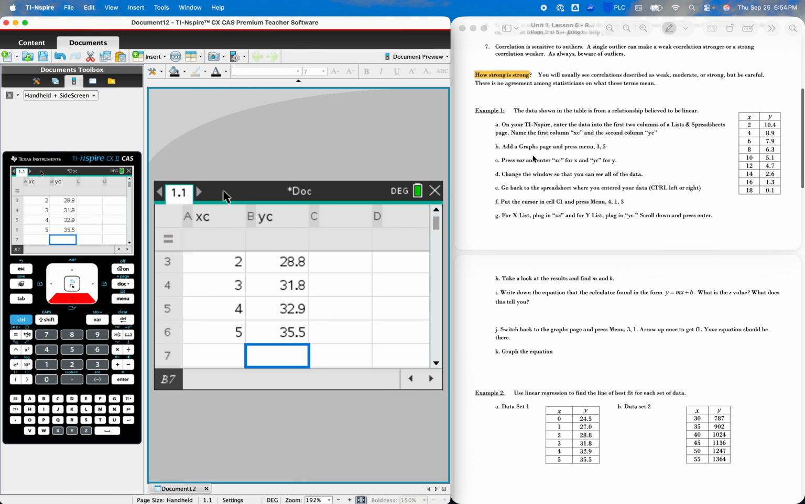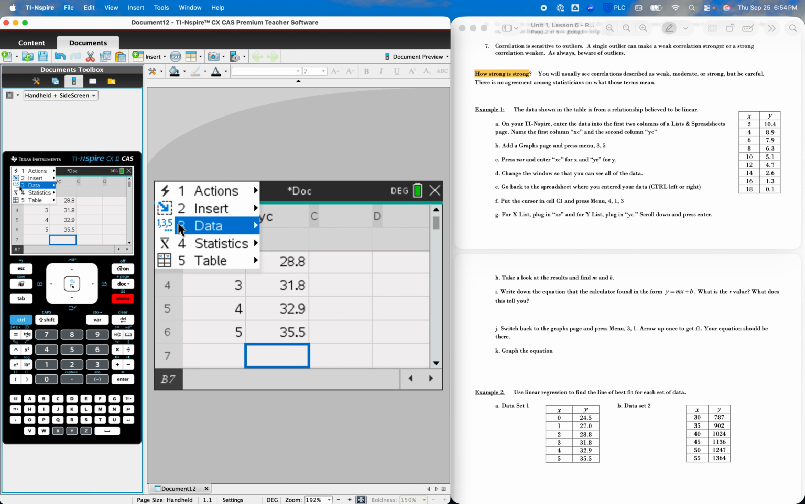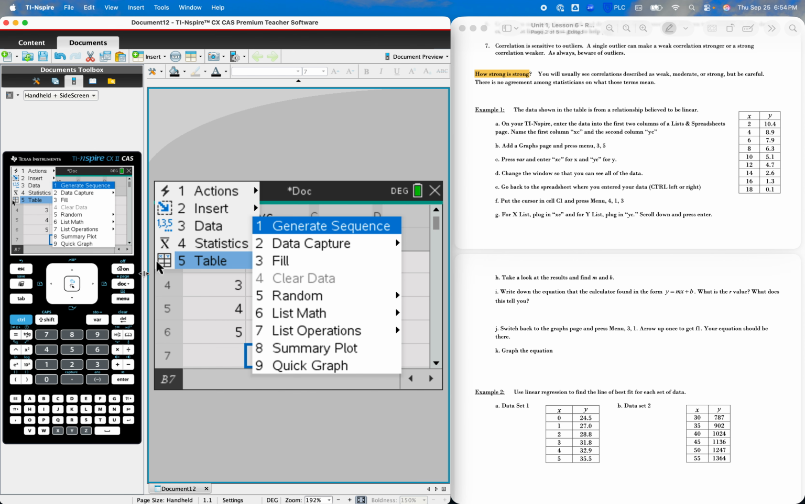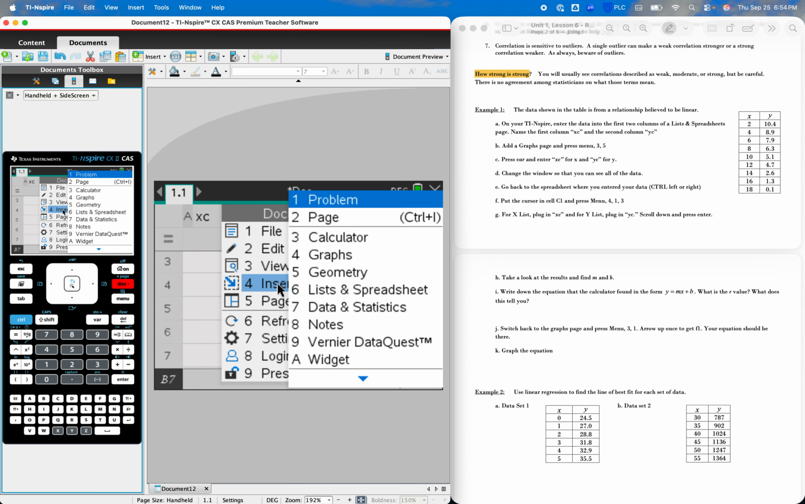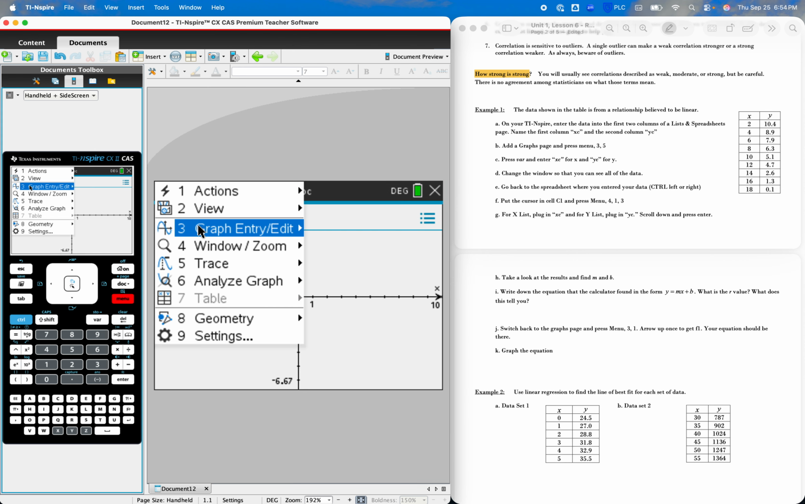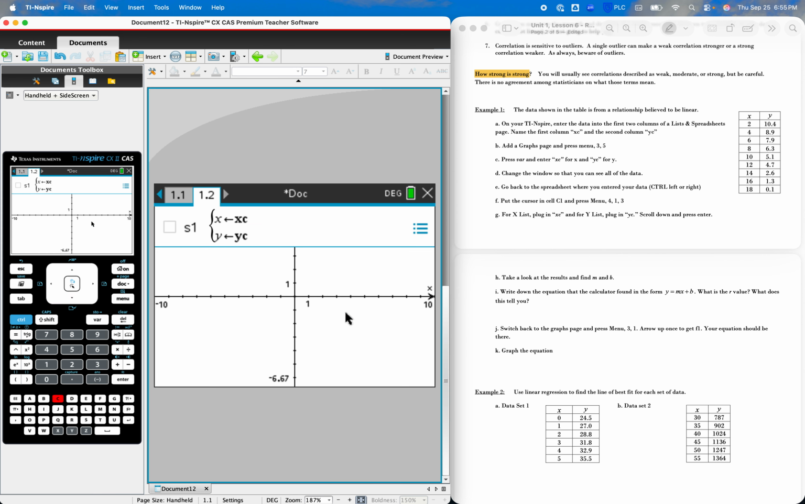Okay, so got the data right there. Let's go menu, insert, menu, I did the wrong thing, doc, insert graph. Okay, and then from the graph menu, graph entry, let's insert our scatter plot. Again, XC, YC. If these directions are fast, I hope you're pausing and trying to do the keystrokes on your own. Again, you can't see the data, right?